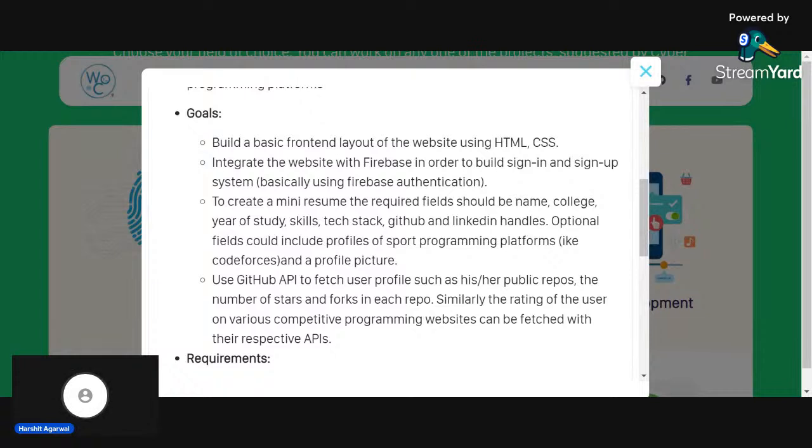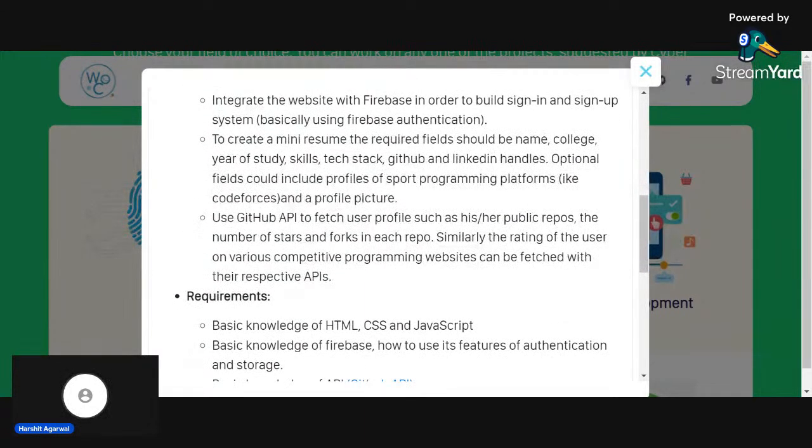And then in the backend, you will be using Firebase to build the sign in and sign up system. The resources regarding Firebase have been provided on the Discord platform. You can look into the documentation, or we have sent YouTube videos as well.